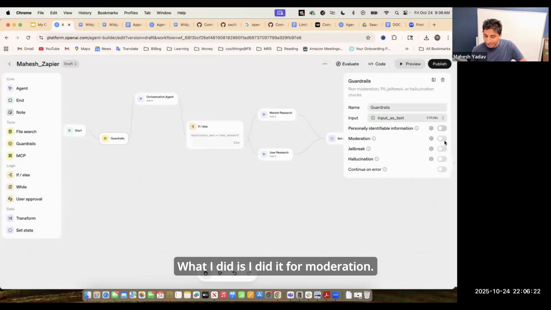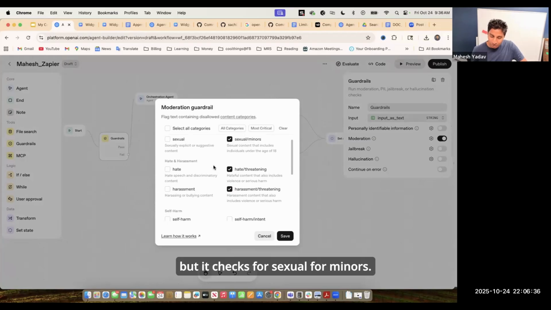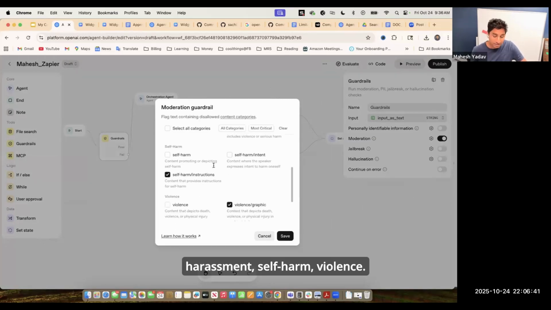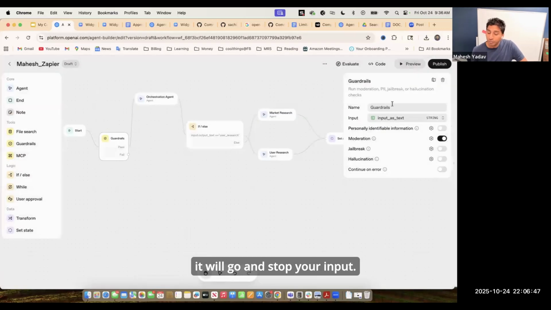What I did is I did it for moderation. This is the API I built at AWS. If you look at content moderation for Amazon Text Direct, I built that, so I know one or two things about it. So you can select all categories, but it checks for sexual, for minors, it checks for hate and threat, harassment, self-harm, violence. And if any of these is detected, it will go and stop your input.